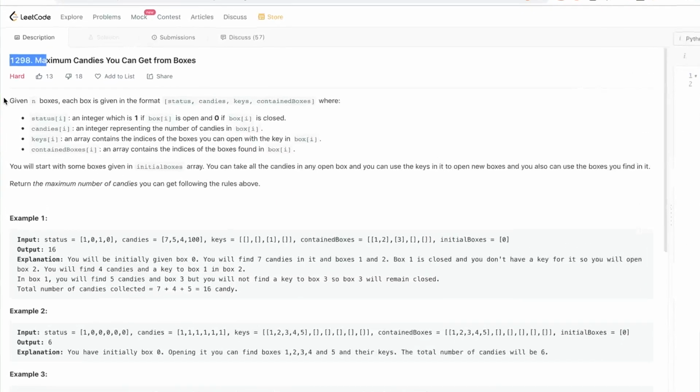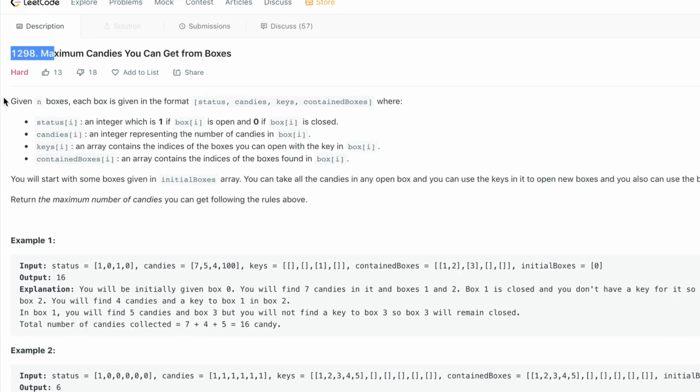1298. So the problem says we have n boxes and each box is given in the format status, candies, keys, and contained boxes, such that status at position i contains an integer where if the value is 1, that means the box is open, and when the value is 0, the box is closed.